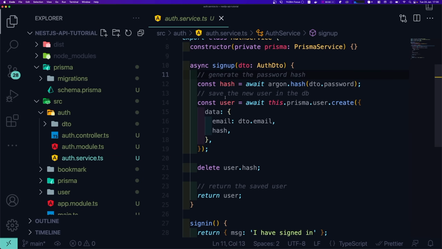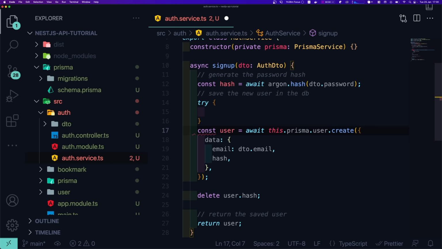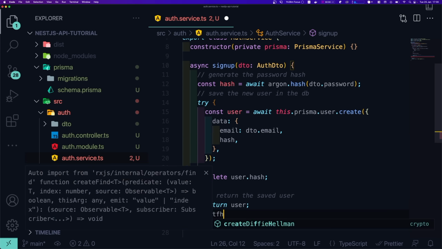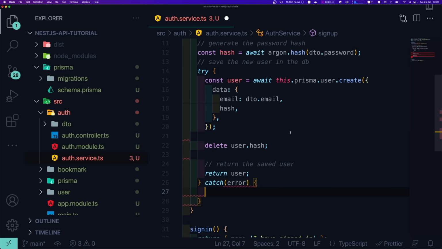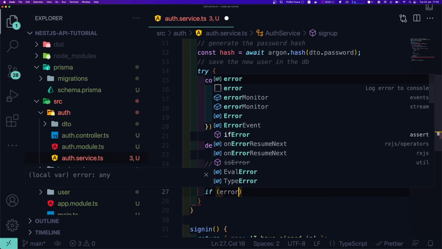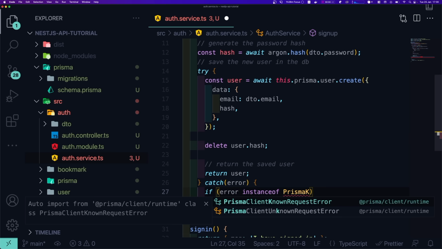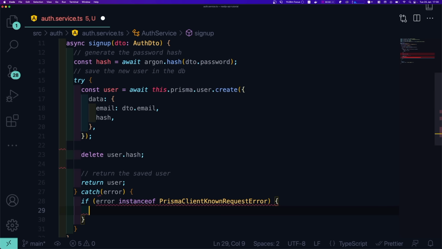So what we can do is add a try catch block. We put all that into the try catch, and here we can just isolate whether the error comes from Prisma or not. So if error is an instance of PrismaClientKnownRequestError, and all that is detailed in the docs, right?